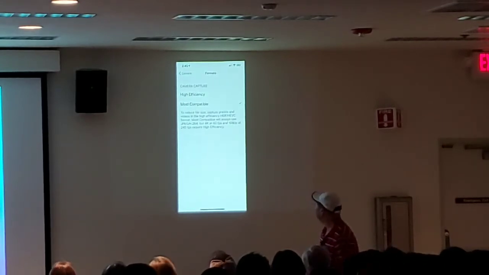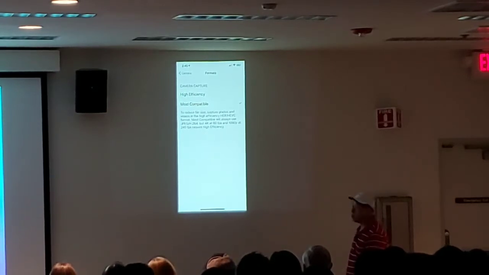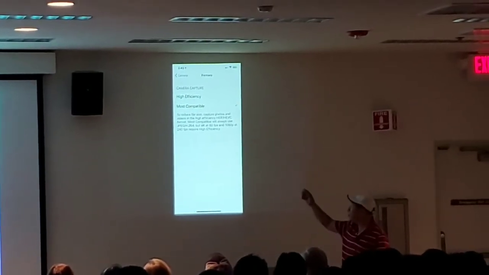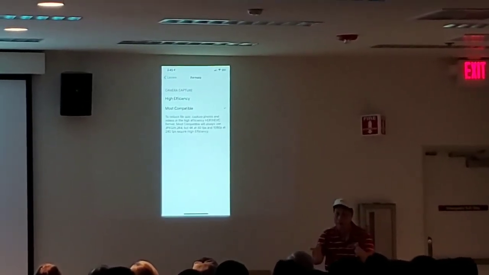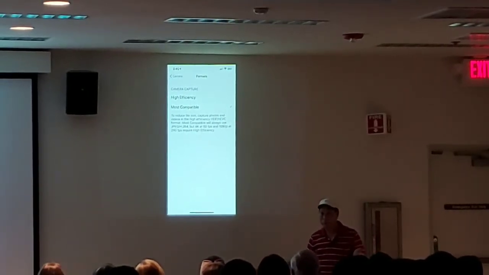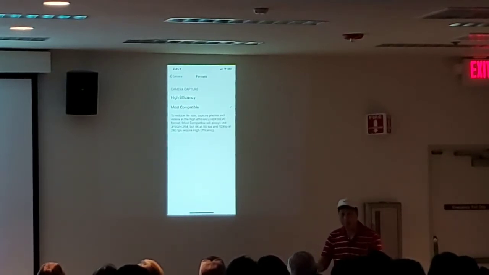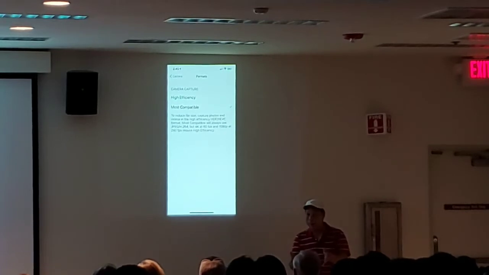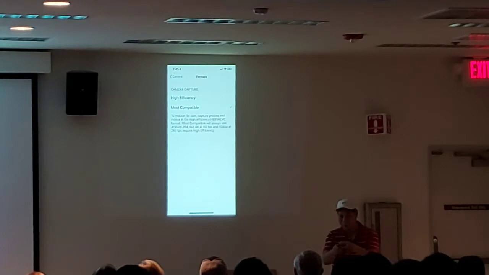Format. There are only two options: High Efficiency and Most Compatible. I have Most Compatible. High Efficiency is for when your cell phone doesn't have enough space, and I don't have that problem. It's not because my cell phone is special, but because I have what they call Google Cloud. All my pictures go up to the cloud, so I only have a small sample on my cell phone.